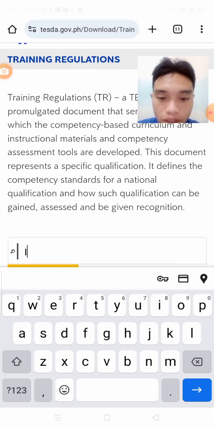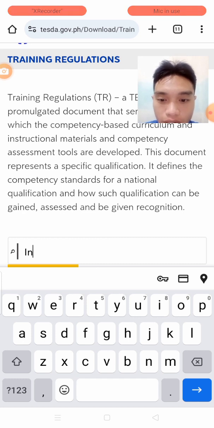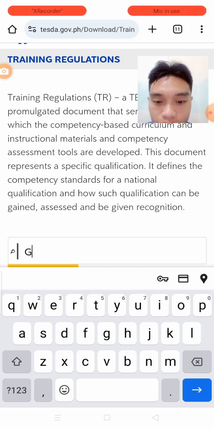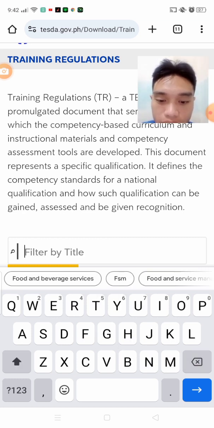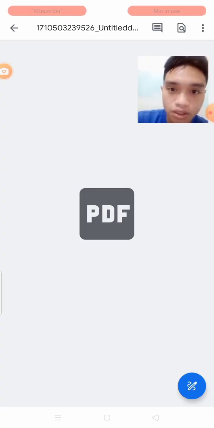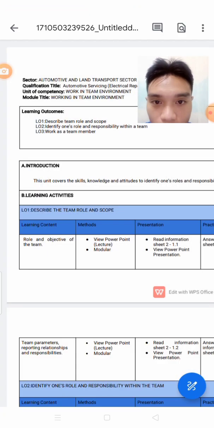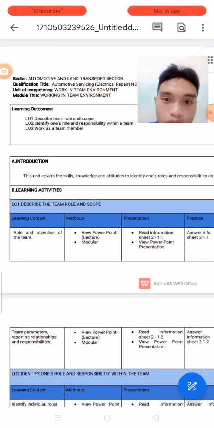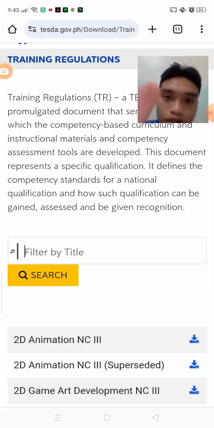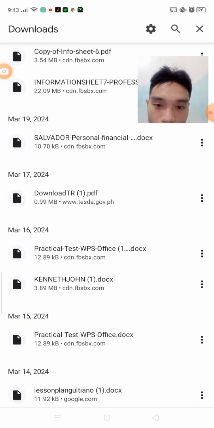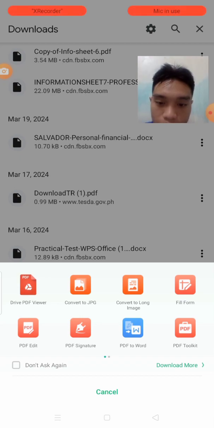In my case, my professor and subject teacher gave me the topic of our unit of competency: automotive and land transportation, and sector, automotive servicing, electrical repair, and C2. So after you download the file, you need to make this one.